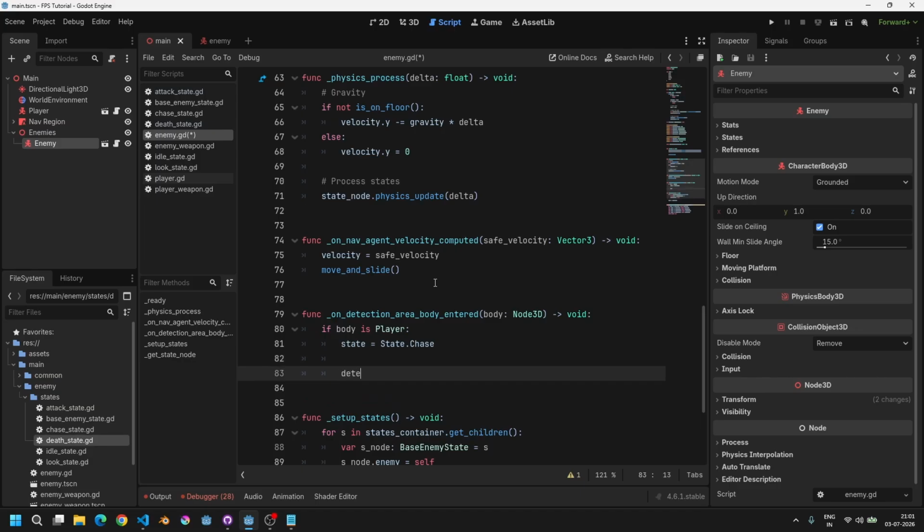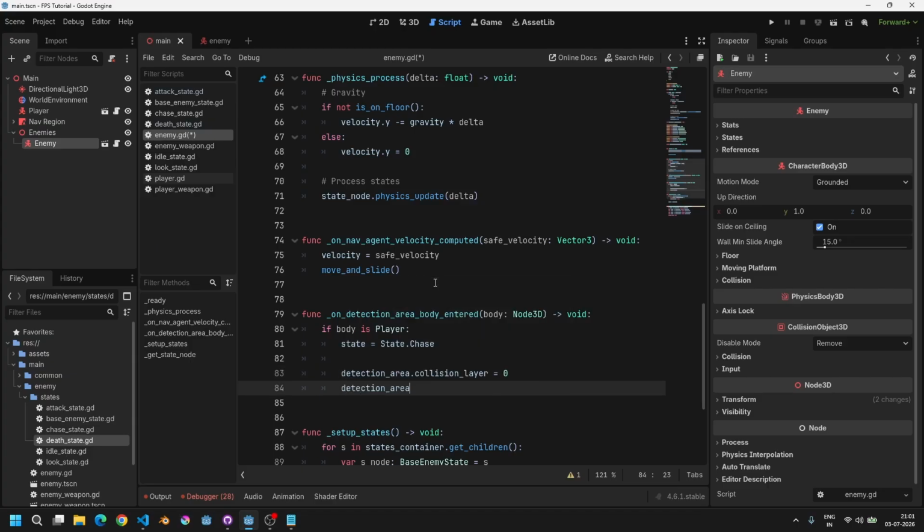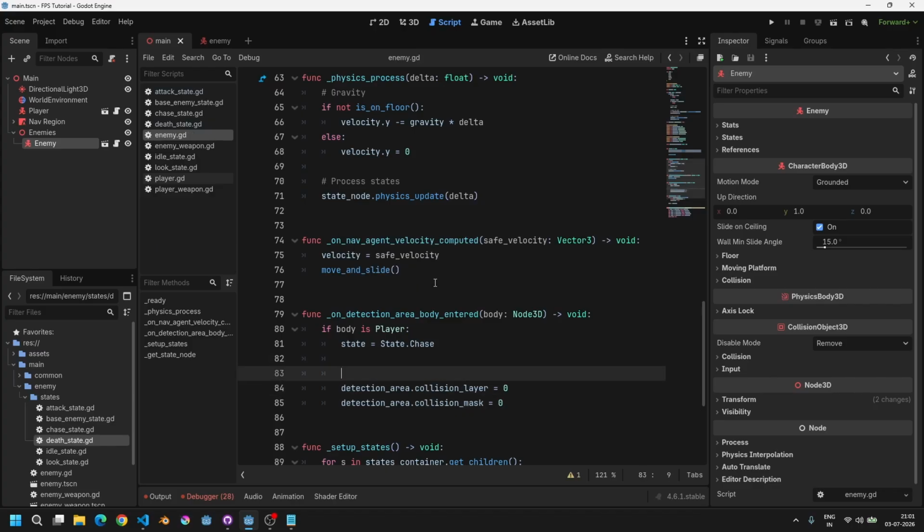So what I will do is set detection area dot collision layer to 0 and detection area dot collision mask to 0. Here I'm basically disabling the collision, and this is just to make a very simple enemy AI, and you can of course add your own logic on top of it.